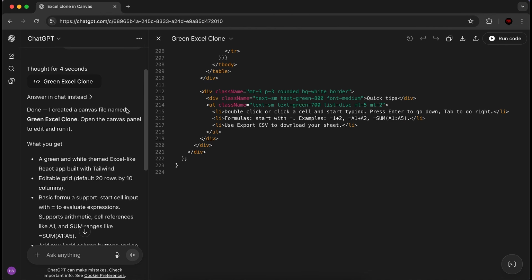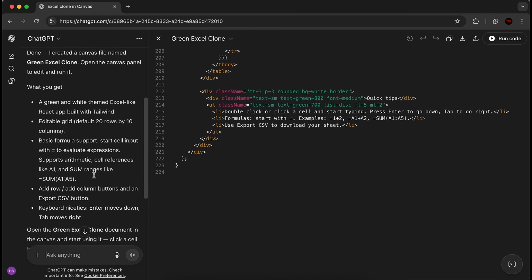So all right, let's see what it says on the left. Done, I created a canvas file named green Excel clone. Open the canvas panel to edit and run it. So it's explaining everything that we have over here. So let's just read what ChatGPT has developed for us.